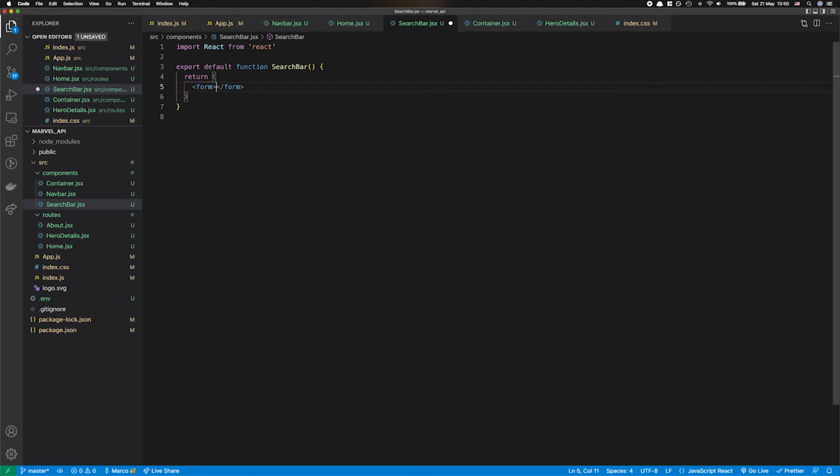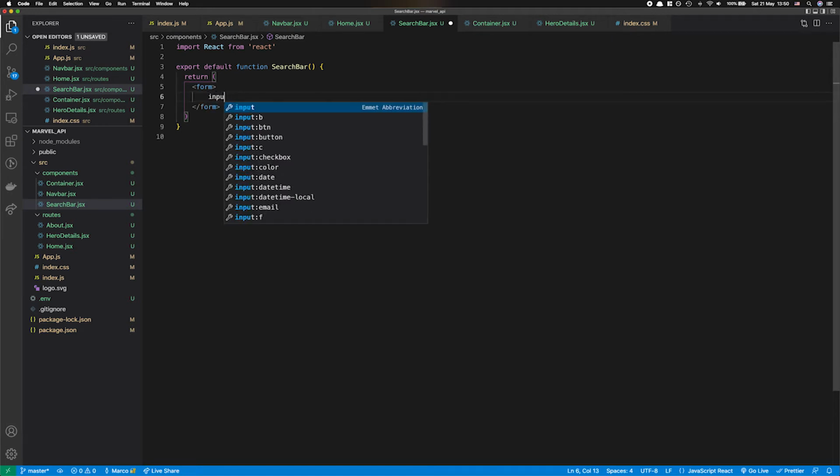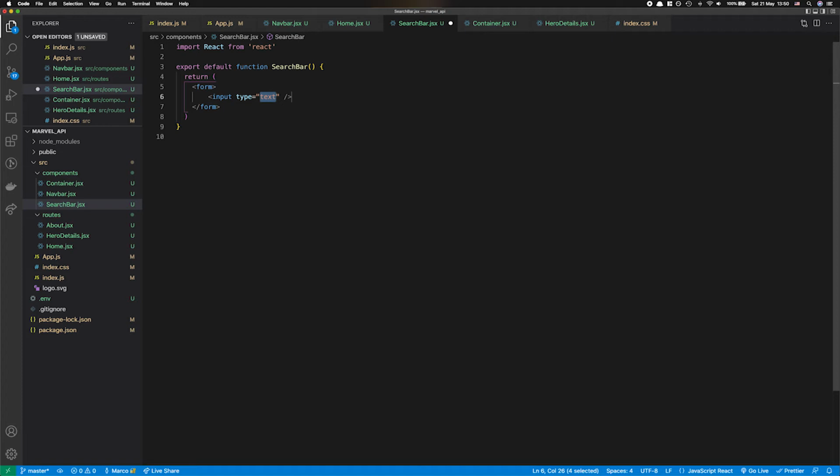So the search bar is just going to be a form with one input, and the input is going to be of type text so that I can write on it. And I think I can put a placeholder. Yeah, I put a placeholder. And then very simply a button. This is a super simple component. We can put whatever we want. Send, search, launch, your choice.